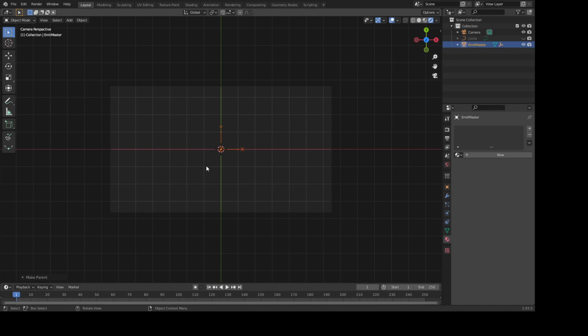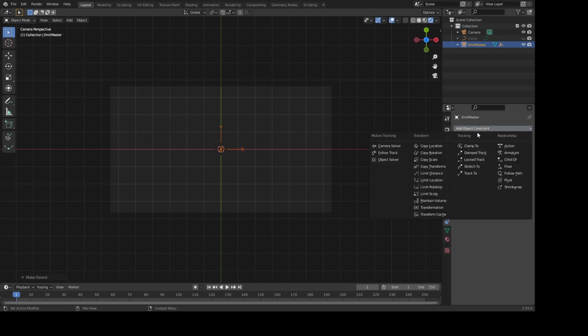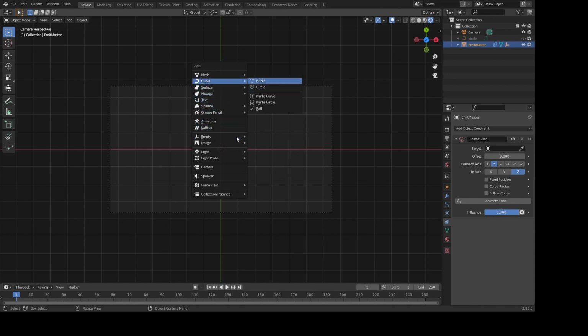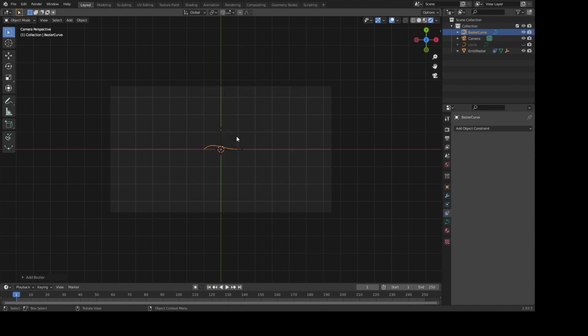All right. Let us set up a path quickly. So let us go here, follow path. Okay, we actually need to make a path. So let's just do a Bezier curve. Let us edit that. Edit mode.